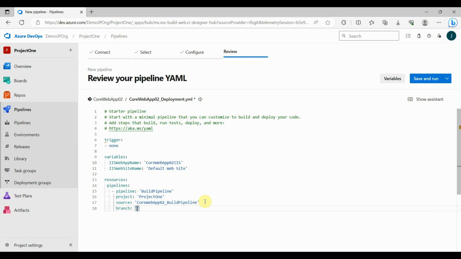And for branch, provide the value as master. Now we will define the stages. Under that, define our first stage. Call it stage underscore deploy web app. Provide a display name here.